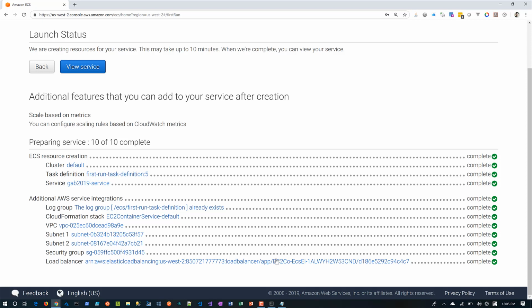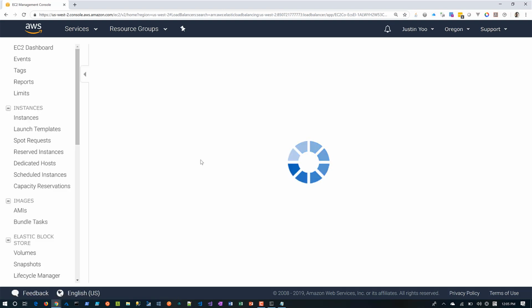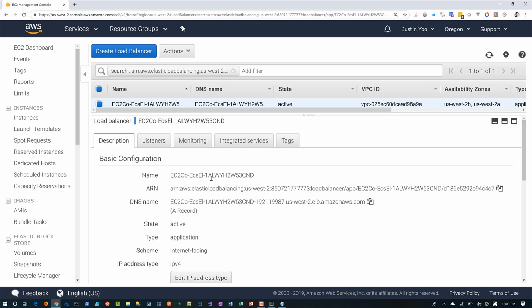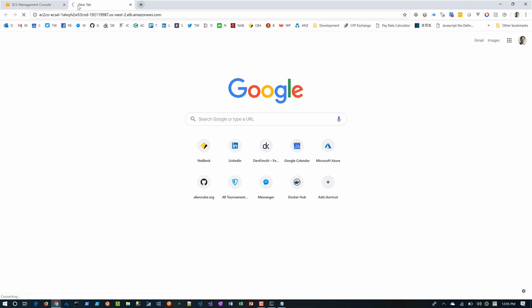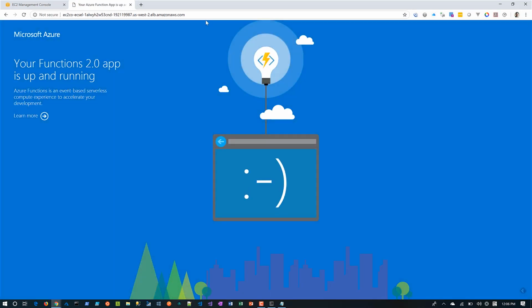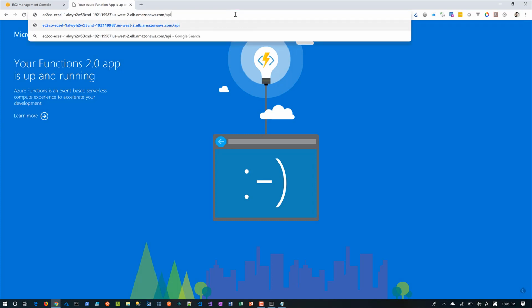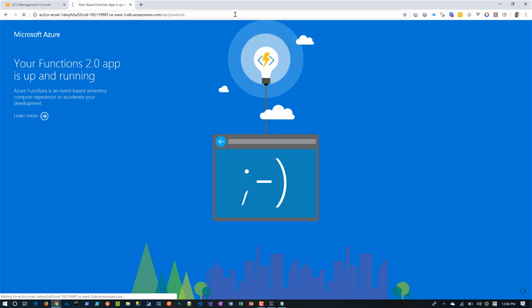In the meantime, the Amazon ECS deployment has finished. When we go there, we can see the Azure Functions runtime is deployed onto Amazon ECS. The function is up and running on Amazon. If I run the application there, we can see the Azure Functions runtime is deployed onto Amazon and successfully up and running.